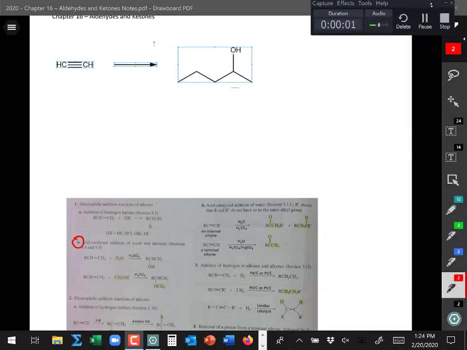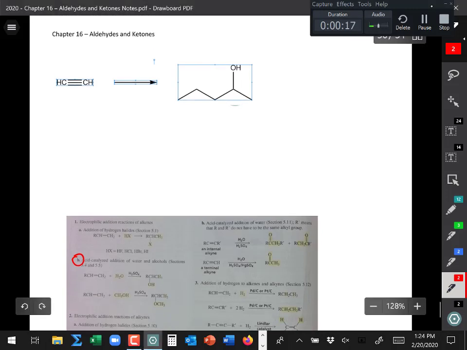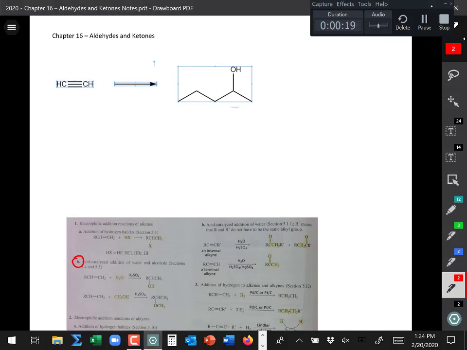So I want to do another example. This time I thought I would show you how I'm using the reaction summary from the back of chapter 5. Again, when you're looking at this molecule, you have to look at functional groups and you have to count carbons. Starting with 2 carbons over here, I have 1, 2, 3, 4, 5 carbons. So I end up having to add 3 carbons.